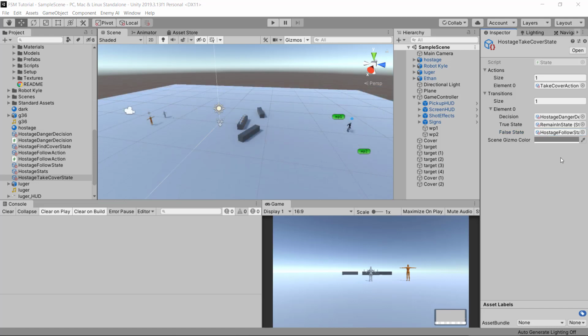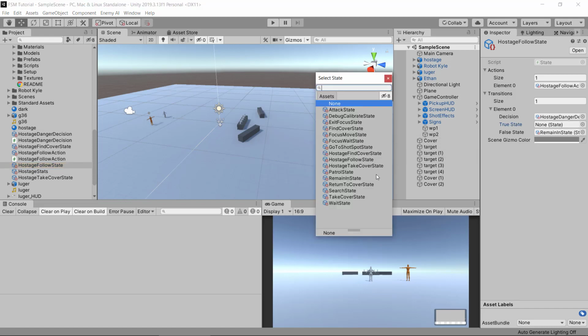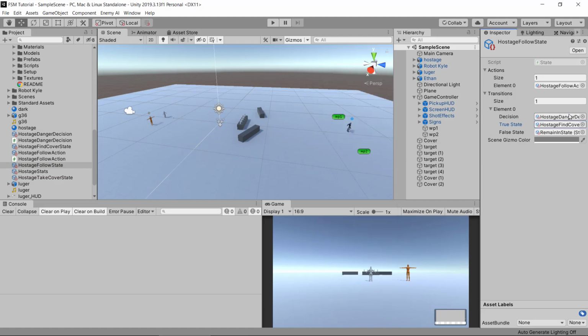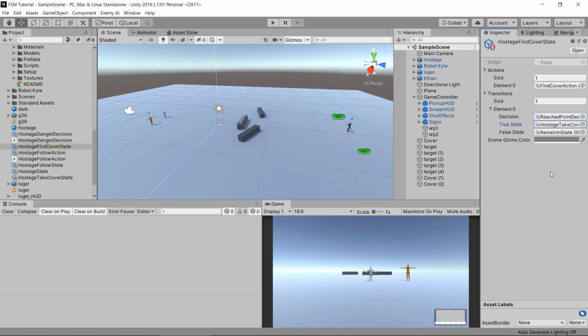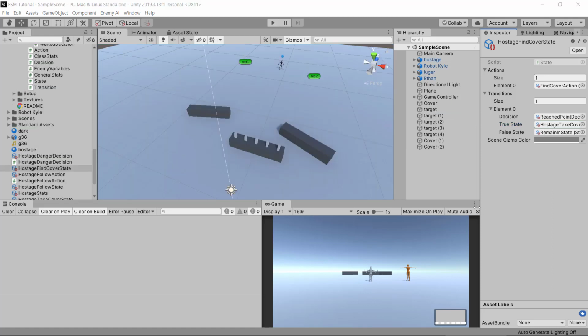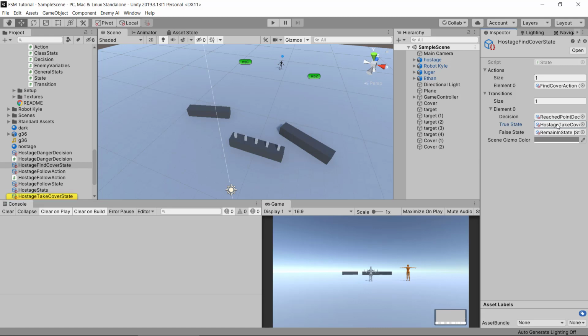Now, let's get back to the Hostage Follow state. We can add the Hostage Find Cover state as the true state parameter we've left blank before. Then, in the Hostage Find Cover state, we must select the Hostage Take Cover state as the true state parameter. To conclude our FSM, we'll need to create one more transition. Go back to the Hostage Take Cover state. Set the transition size parameter to 2.